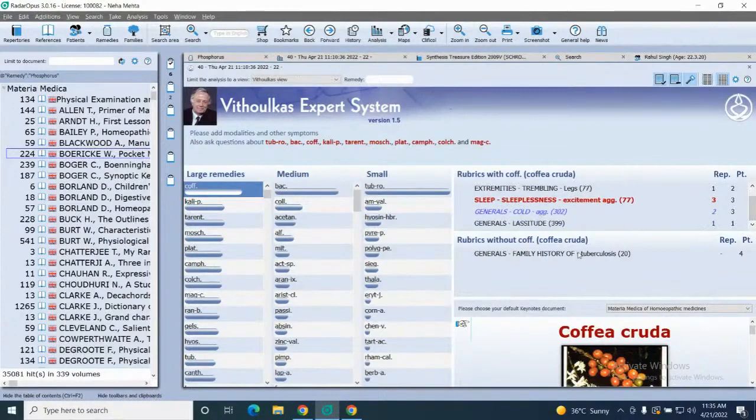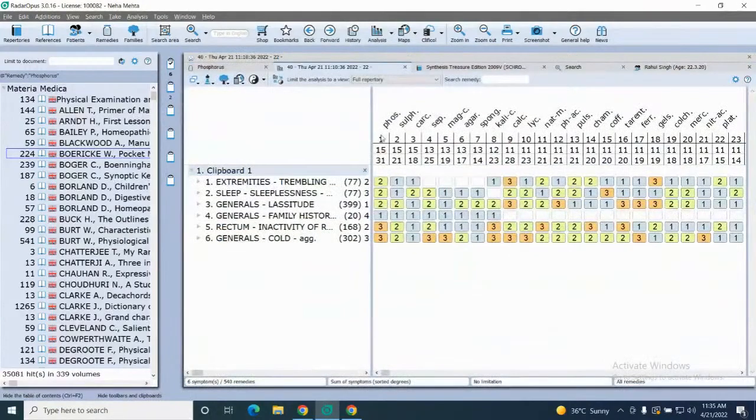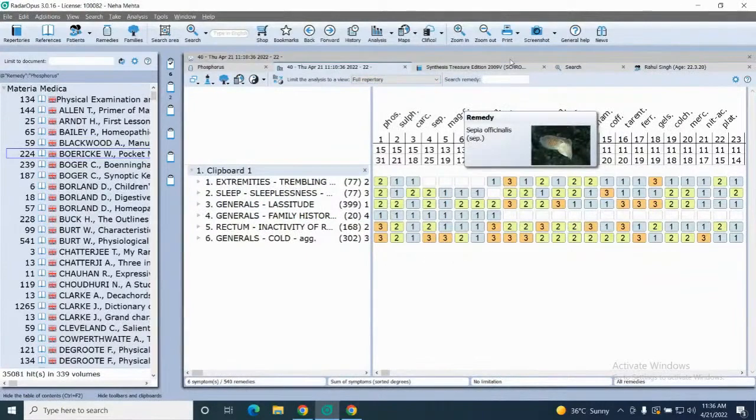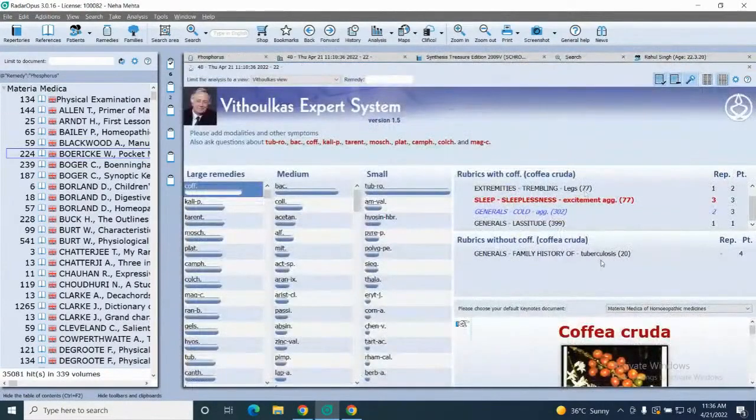And there is one symptom which coffea is not covering. So that's why it was ruled out in normal analysis, because this symptom, family history of tuberculosis, was covered in phosphorus. So that's why it was showing phosphorus in this particular segment. But according to Vithulkas system, we can avoid this symptom. So that's why it has given you a recommendation of coffea.